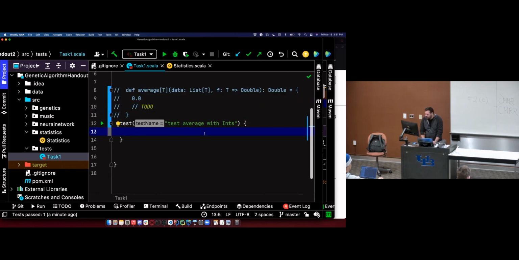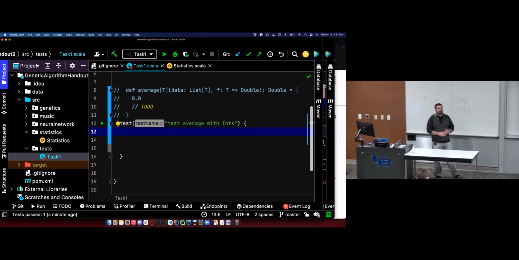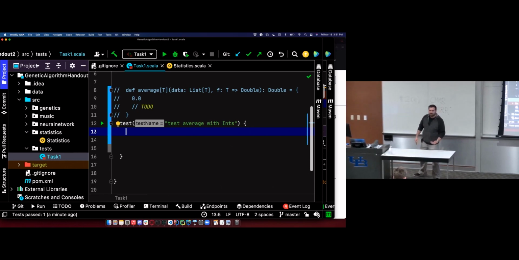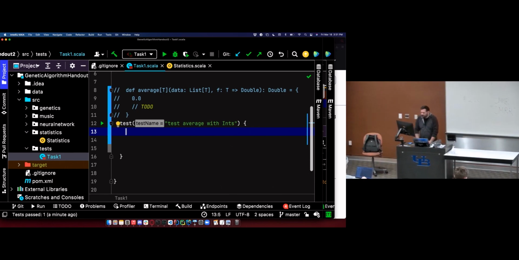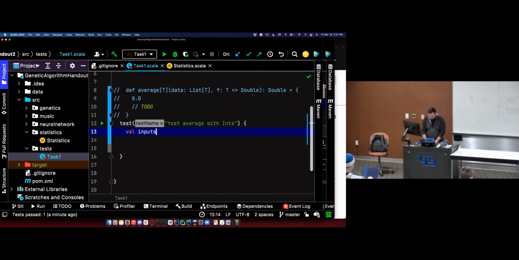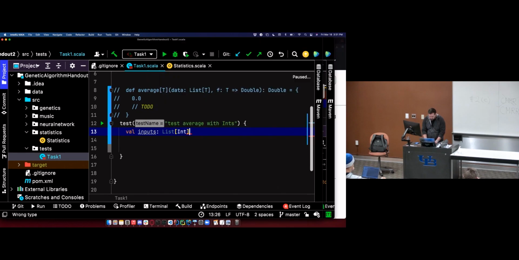So average is going to take a list of T, a function of T to double, and return a double, which will be the average of all the elements after that function has been applied to them. What does all of this mean? Well, let's start with some ints. Inputs, list of int. And say I want to take the average of these. Let me actually match my param names.